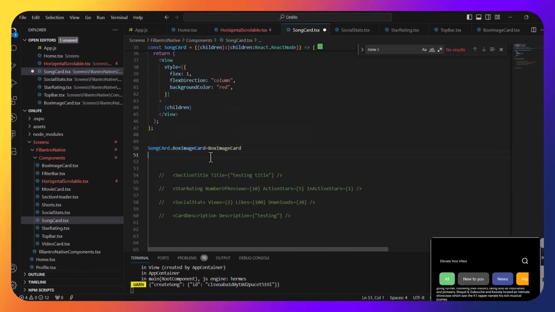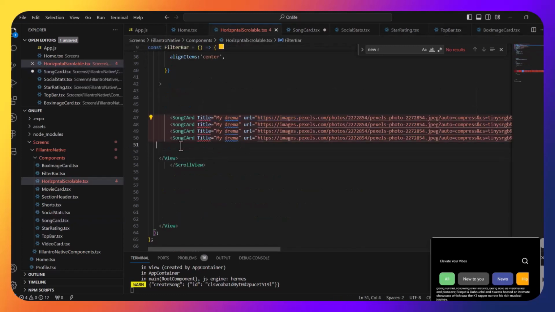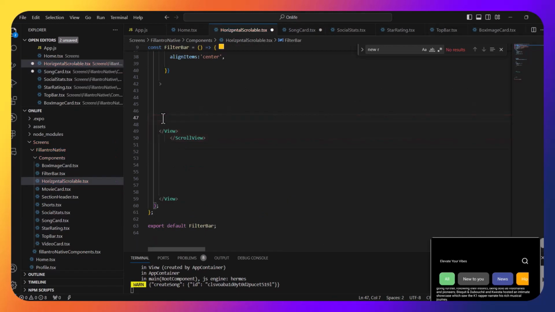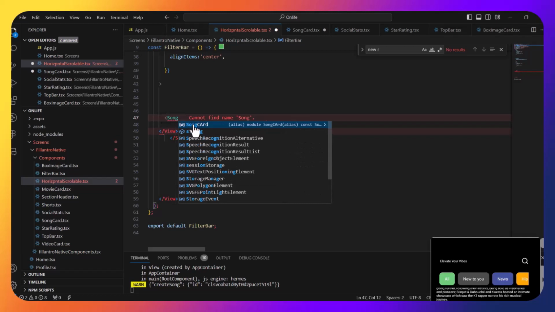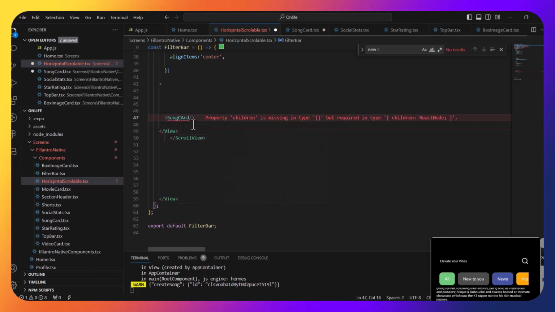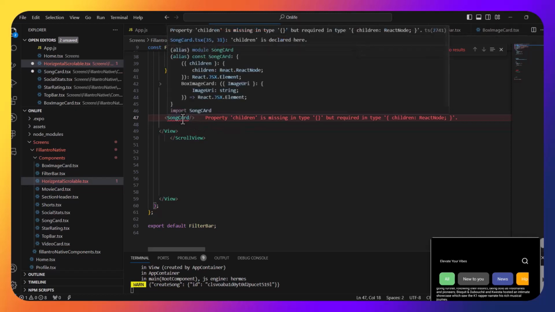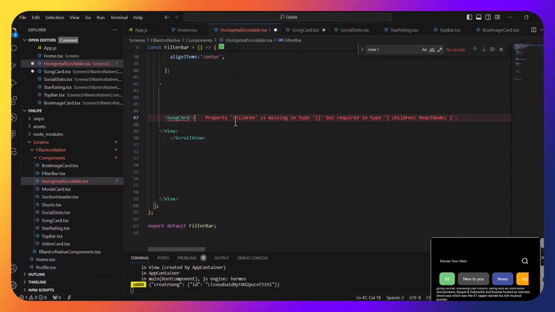Let me go to the calling module, which is this calling module. I'm going to remove all of this. I'm going to call song card again. Okay, let's see song card's complaint. Song card is complaining. This is his dream state. He's complaining that I don't have children. It looks like here he's more aware, even though he is asleep, that I'm supposed to receive children. Now, let's make this not a self-closing tag, because this guy is expecting children and he is right.